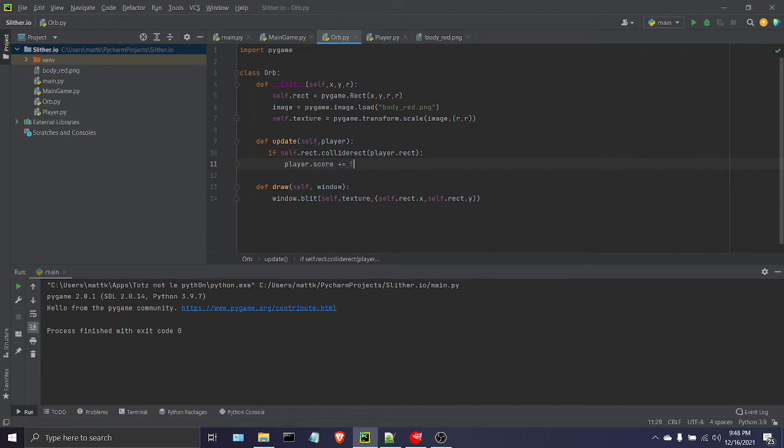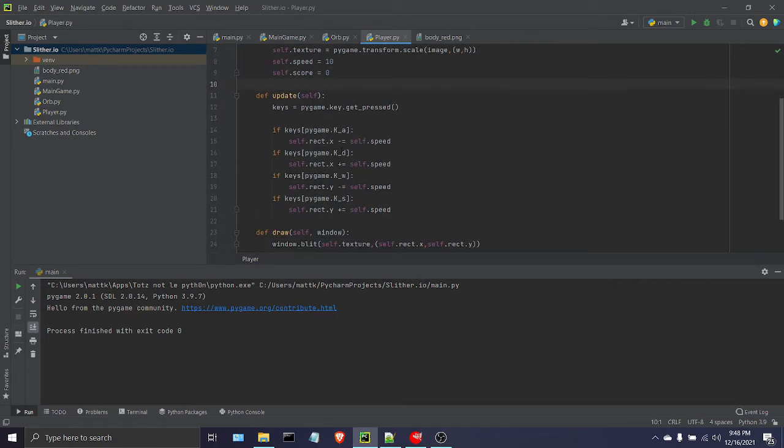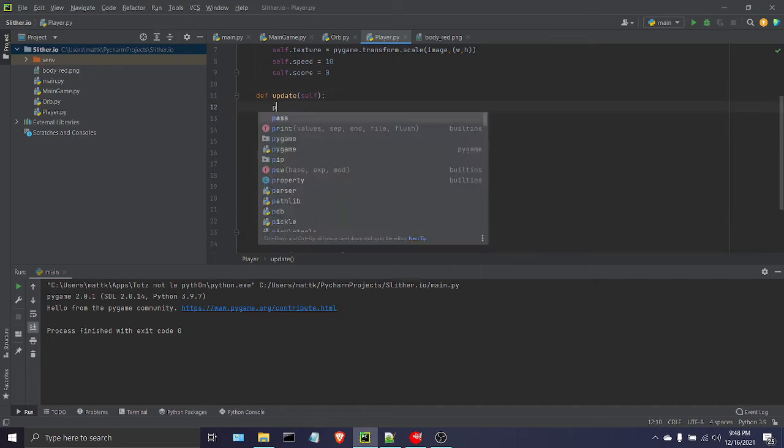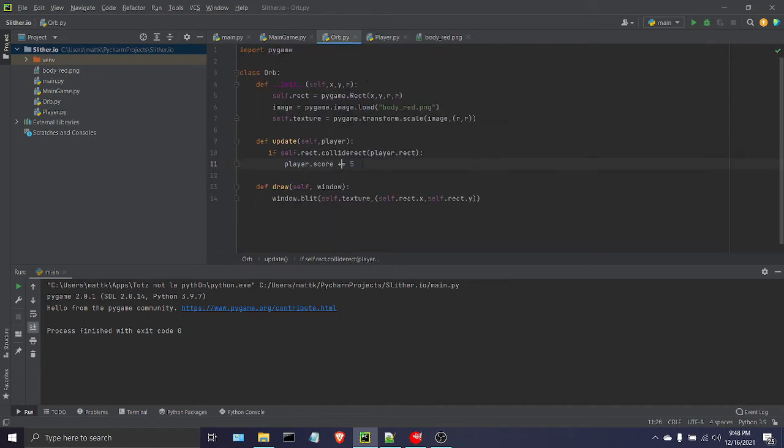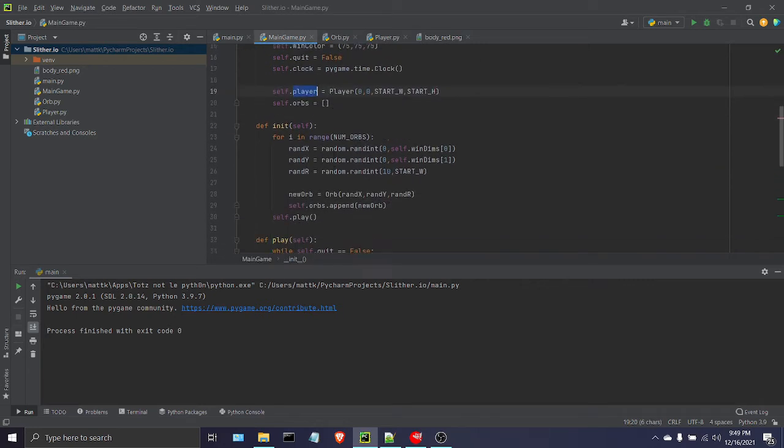And this is a magic number, but I actually have no idea what the score should be. And since the player has no capability of changing size at the moment, I'm going to leave it as a magic number and not create a new variable for it. To see this change, inside the player, every single time he updates, I'll just print out his score. Print self.score. So now if this works correctly, every single time a player touches an orb, it will increment his score. But I gotta call the update function.